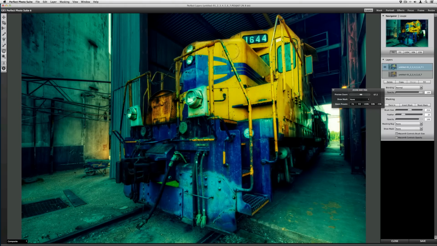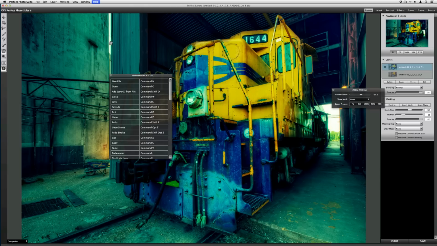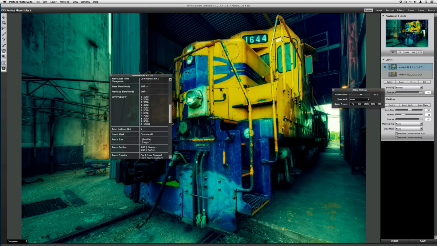Are there a list of hotkeys? Yeah, Richard. If you go in any of the products, if you go to Help, and then show keyboard shortcuts, it'll bring up a list of all the keyboard shortcuts.